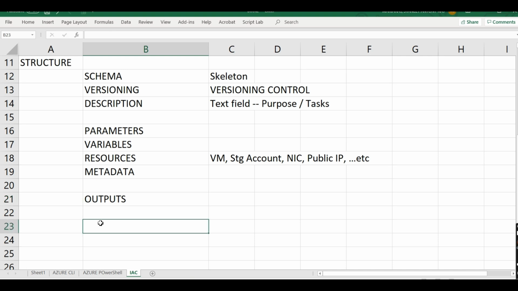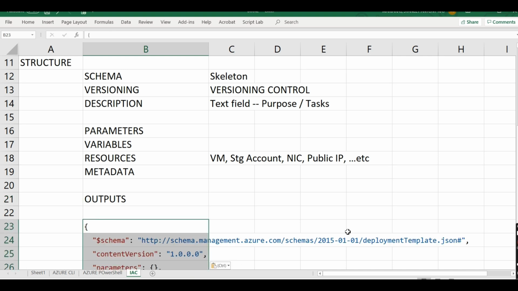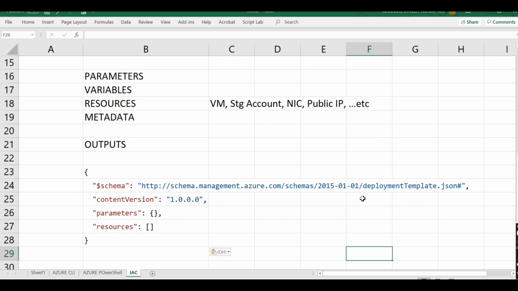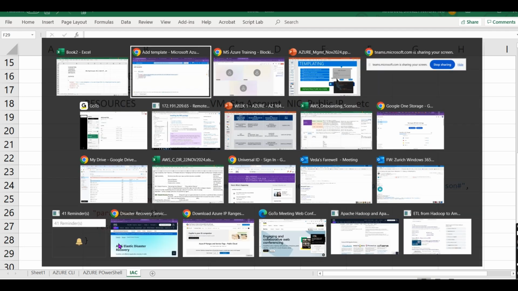So for a JSON document or an ARM template to be complete, you just need only these resources. So these are the mandatory information that we need to pass on. The other details are subordinate, sub options which we can go and add as additional information. So this is the overall structure of your ARM template in a JSON structure.